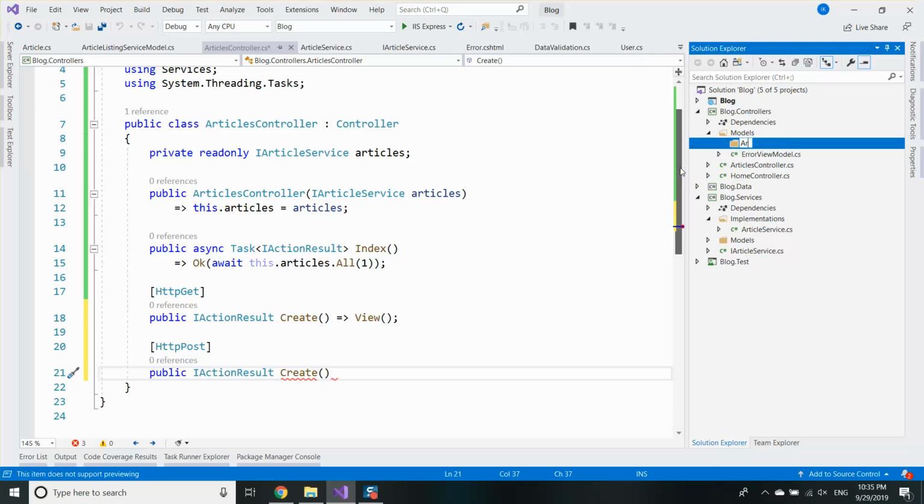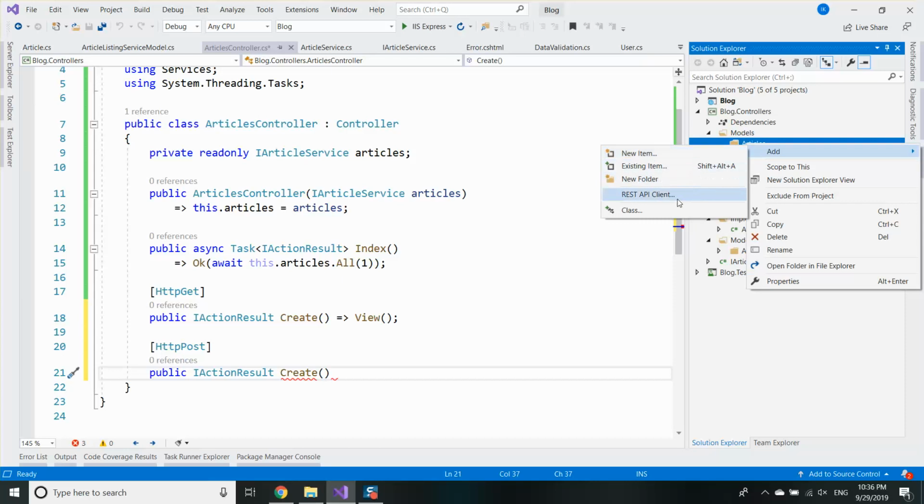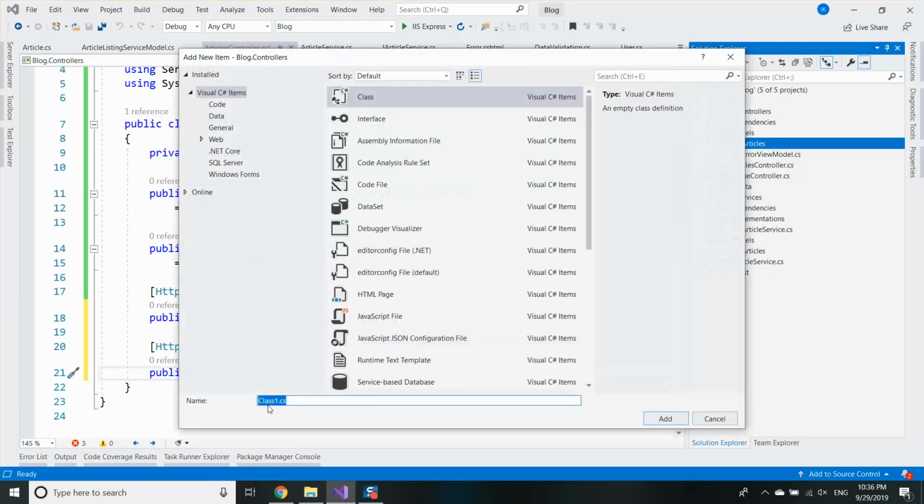I like to create a folder for each data model like we did here in the service layer, because usually we will have a create article model, edit article model, and so on. We will have a lot of models created for each database entry. So I'm going to create an article form model.